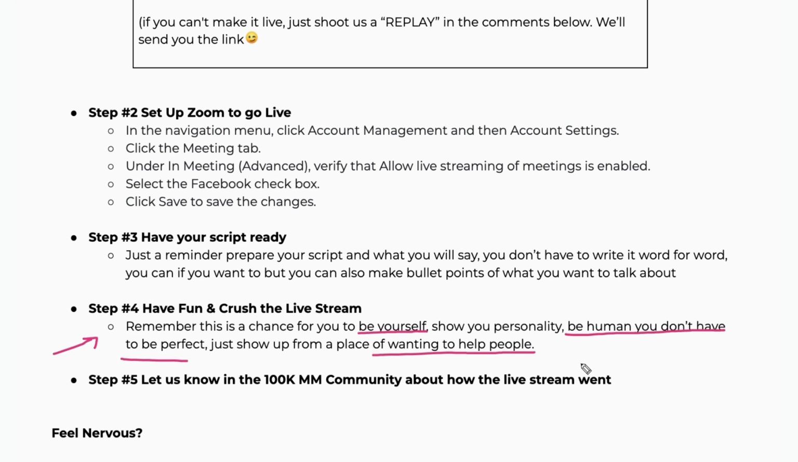And when you have a genuine motive, people can actually sense that, they can actually resonate with that, and it's an energy that you exude. Okay, so make sure that you come from a place of giving, make sure you come from a place of wanting to help and support, and I'm pretty sure that you're going to absolutely crush the live stream.